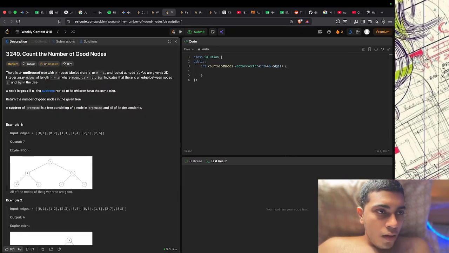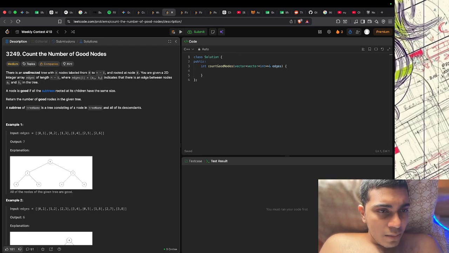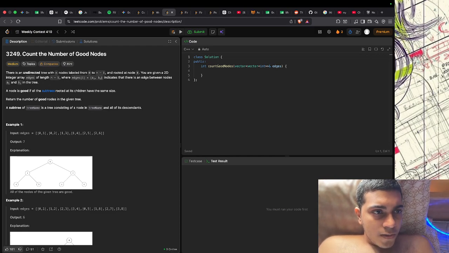Alright. There's an undirected tree with n nodes labeled 0 to n minus 1 and rooted at node 0. You are given the 2D integer array edges, where each entry indicates that there is an edge between nodes ai and bi in the tree. A node is good if all the subtrees rooted at its children have the same size.